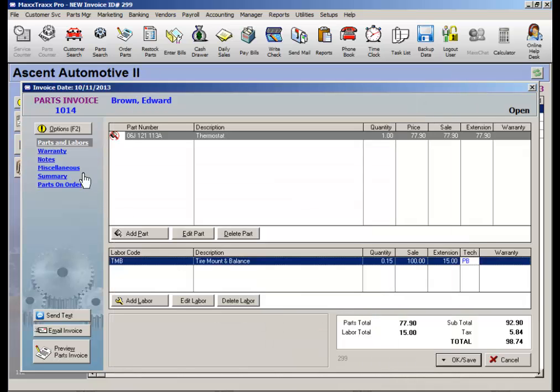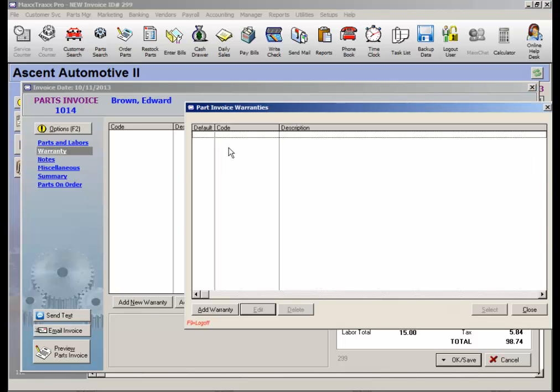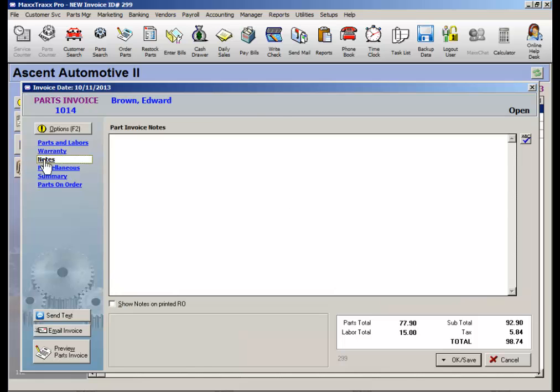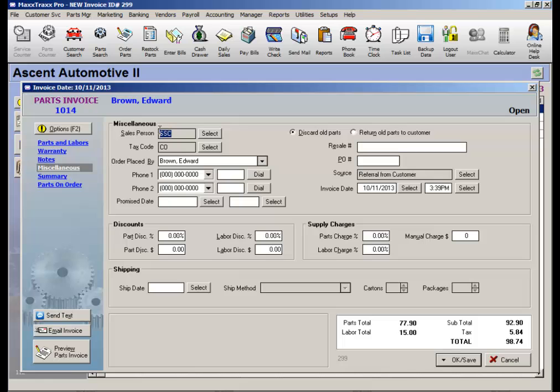These blue links on the left take you to different sections of the parts invoice. Click Warranty to select a warranty specific to this parts invoice. Click Notes to enter notes to be saved within this parts invoice, which you can select to be printed or not if this checkbox is checked. The Miscellaneous link is where we can change the salesperson, select another sales tax rate, enter a resale number or a purchase order number, or edit the invoice date. We can enter an invoice level discount for parts and/or labor, or change the miscellaneous supply charge. And last, shipping information can be edited here as well if you're using that part of the program.